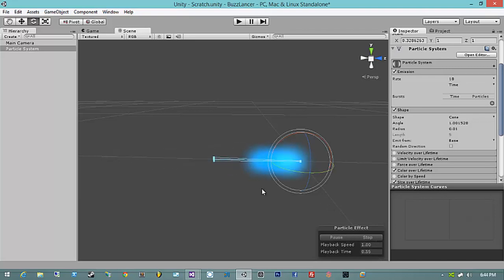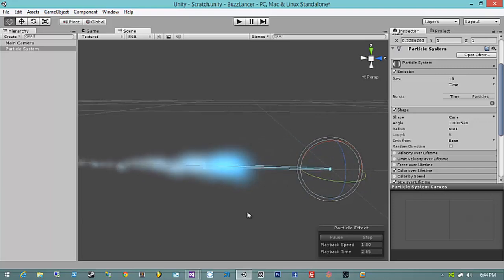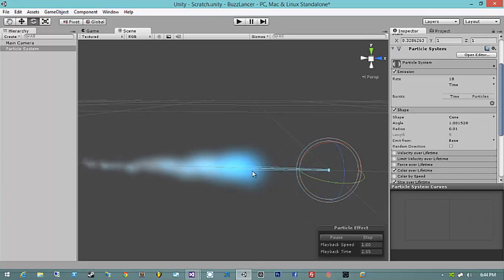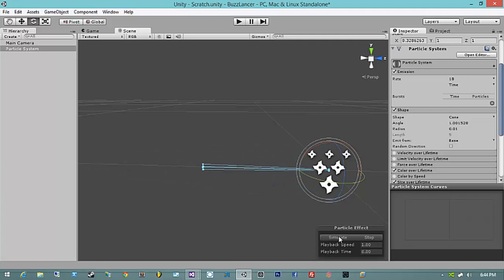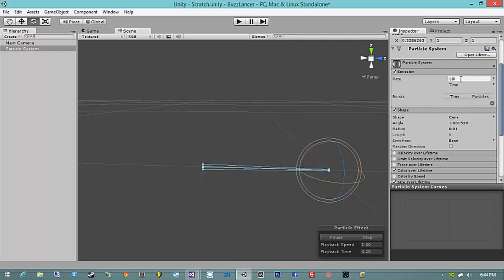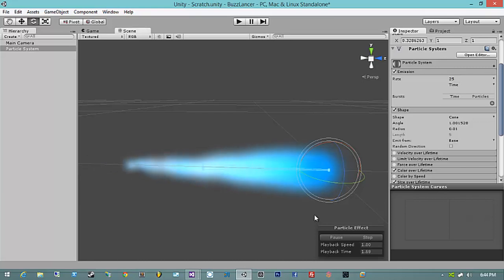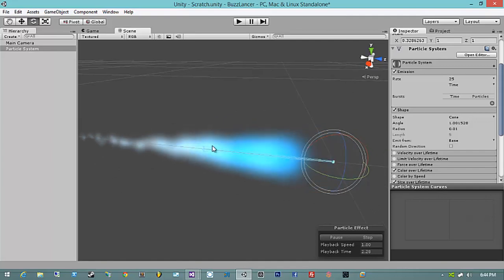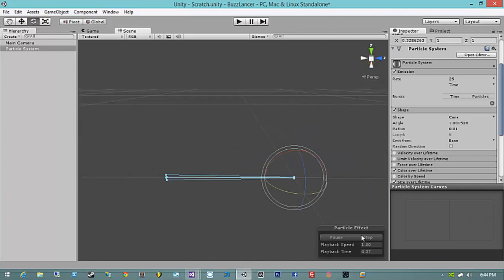There we go. What upping the emission is giving us is it's making more little particles, which is giving that glow kind of effect because we're using an additive shader. In fact, if I were to up the emission maybe to 25, we get more of that glow. That kind of appears randomly, partly because I have that random between two gradients.